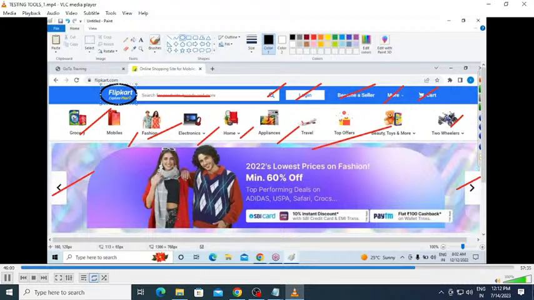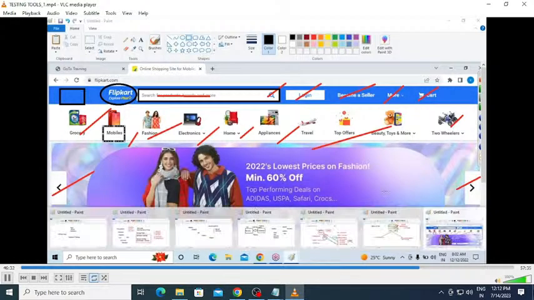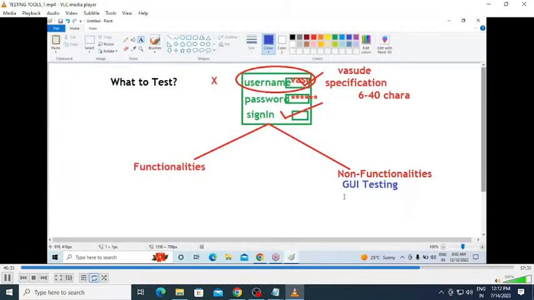And here, is the alignment proper or not? Sometimes the login will be overlapping here. So we need to check the alignments, the background color, the font color, the font style. All of these come under GUI testing, the graphical user interface testing.